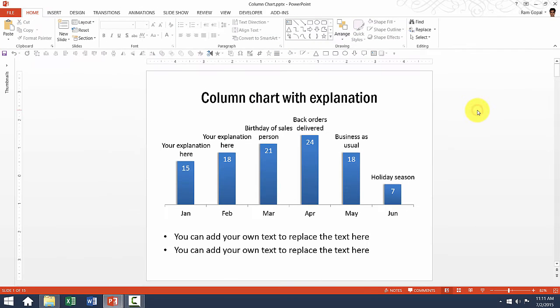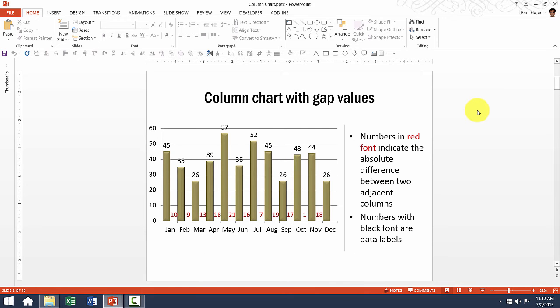Now let me close this. Let us go to the next template. This template once again has a bit more information than the usual column charts. The information that you see here is the difference between these two values. For example, in this specific case, 52 minus 36 is 16 here. Same way, 52 minus 45 is 7 here. So whatever is the difference between the two columns is entered here in this specific place.